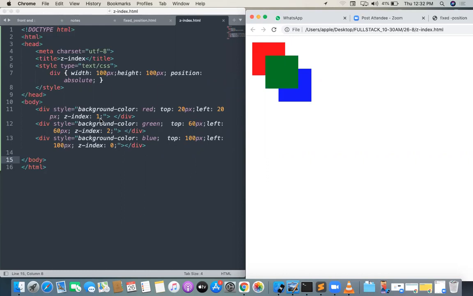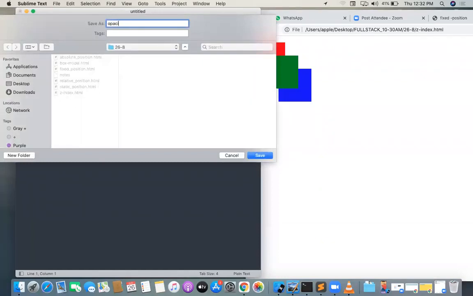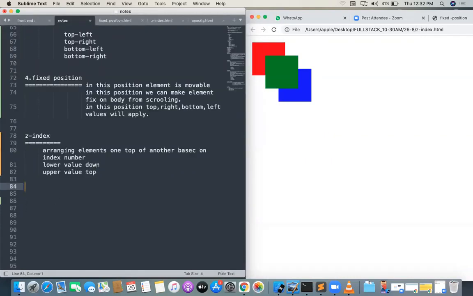Any confusion with this? Okay, there is one more concept in CSS called opacity. Opacity.html. Let's see what opacity is. It is a simple concept, and opacity is used a lot in CSS. Opacity is going to make the color contrast down.